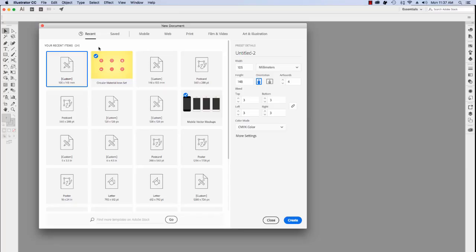Now let's have a closer look at the Preset Details section of the New Document dialog box. At the top is where you can give your new document a name. Starting in Section 4 of this course, we're going to begin creating a series of postcards. The design and creation of the postcards will allow you to learn how to use the many tools and features that Illustrator has to offer. In this section, we're going to set up our document for that purpose. Simply click and type Postcards.